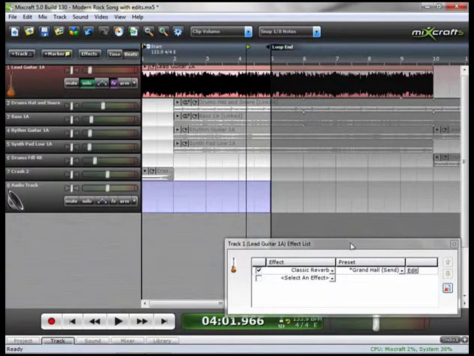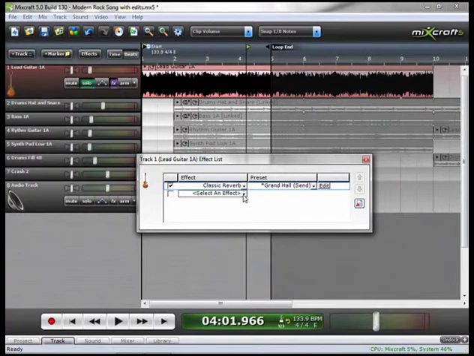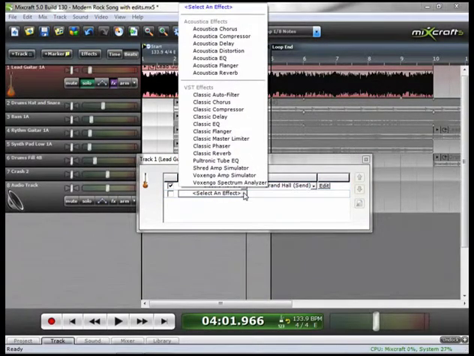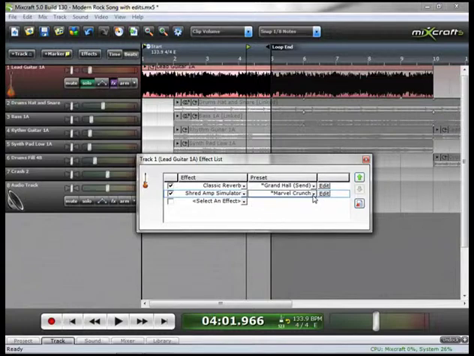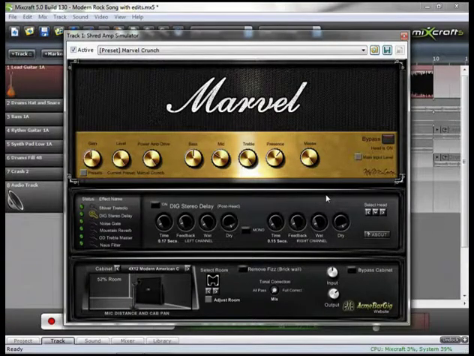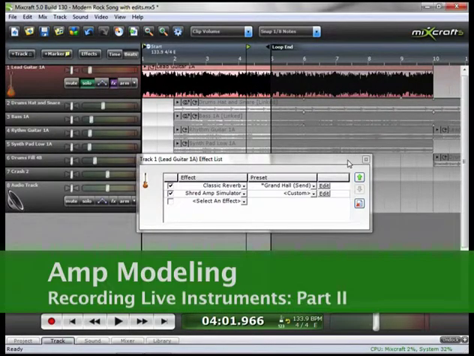I'm going to click out of here, and I'm going to add a second effect. This time I'm going to use the Shred Amp Simulator. Its preset right now is Marvel Crunch, and that's the one that I want. Again, you can edit this preset by clicking the Edit button, and here you can change your preset or modify the one that you've already chosen. Now, if you're interested in amp modeling effects, take a look at the Recording Live Instruments Part 2 video that I created.